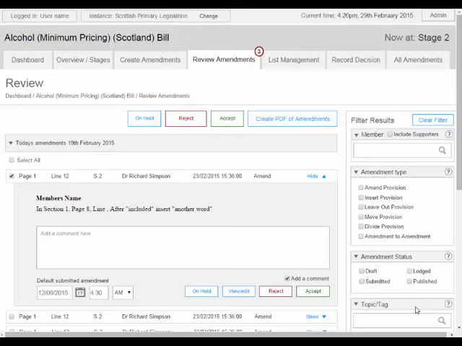There is an opportunity to add a comment against each amendment. This comment will only be visible by Parliament clerks. It could be used to capture what checks have been done or what piece of information is outstanding if it is on hold. There is also a date-time option. This overrides the system date timestamp that was set at the time the amendment was submitted.